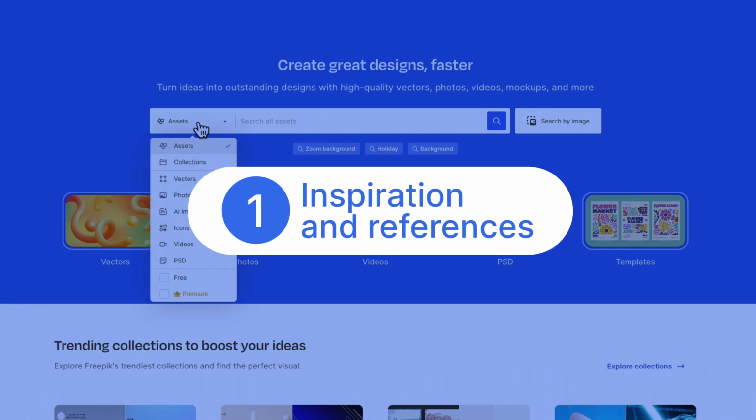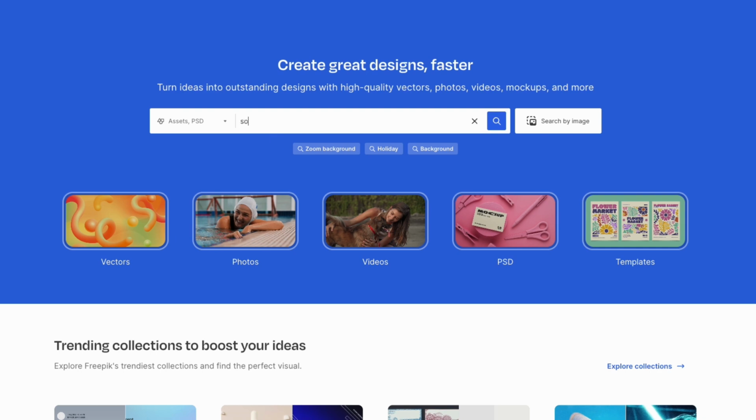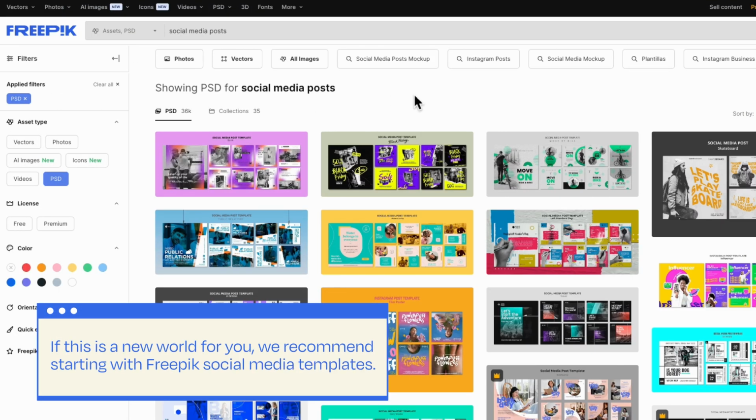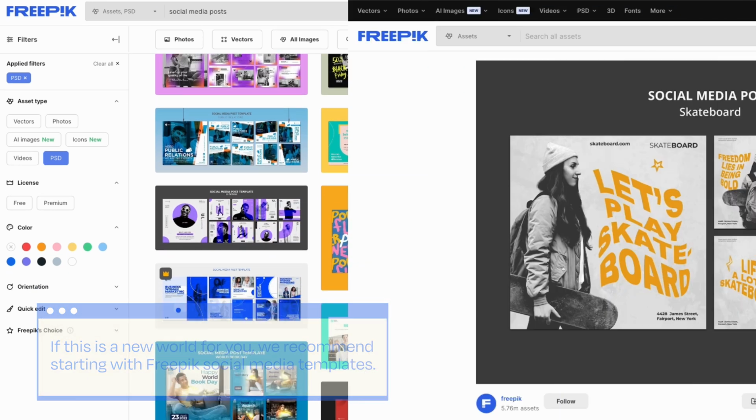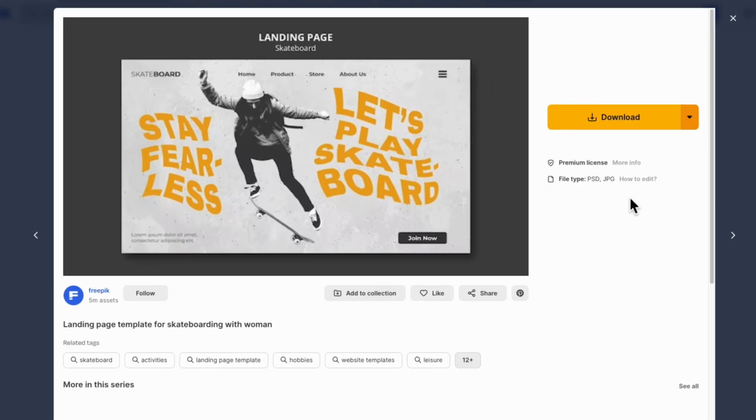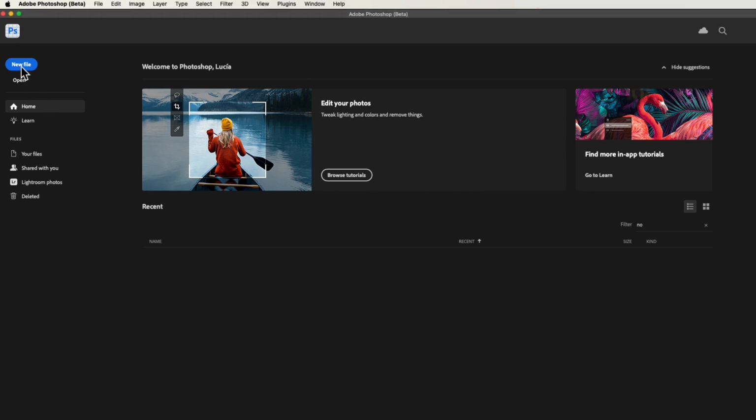One, inspiration and references. First things first, take a moment to seek inspiration. If this is a new world for you, we recommend starting with Freepik social media templates. Notice how they offer various canvas sizes? This allows us to adapt each design for the different social media platforms. With that in mind, let's design.